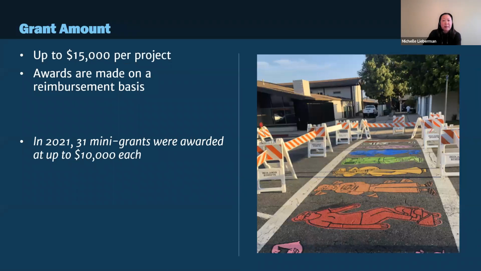So in terms of the grant amount, SCAG is awarding up to $15,000 per project this year, and awards are made on a reimbursement basis. This is up $5,000 more than in previous years. And if you're curious, in 2021, SCAG awarded 31 mini grants at up to $10,000 each. So there is a significant increase in the funding available per project this year.